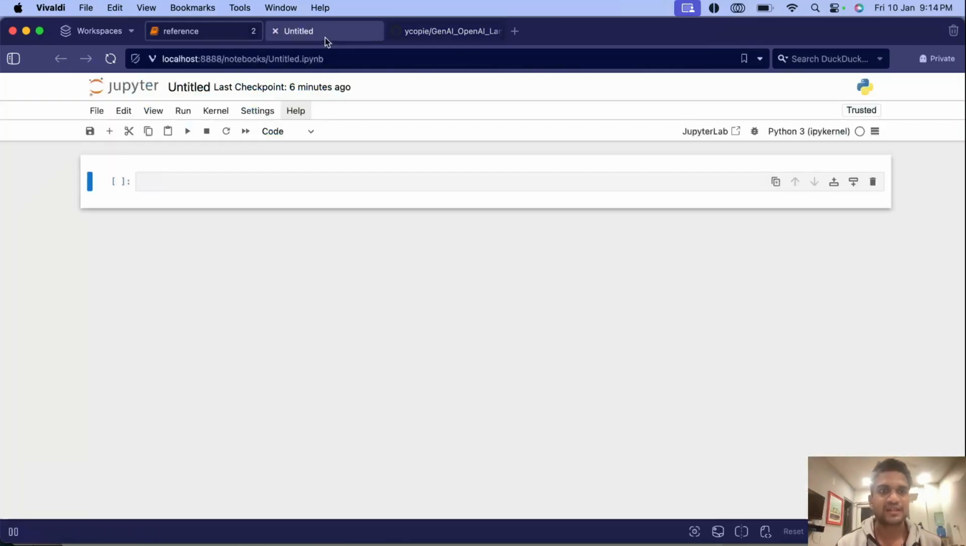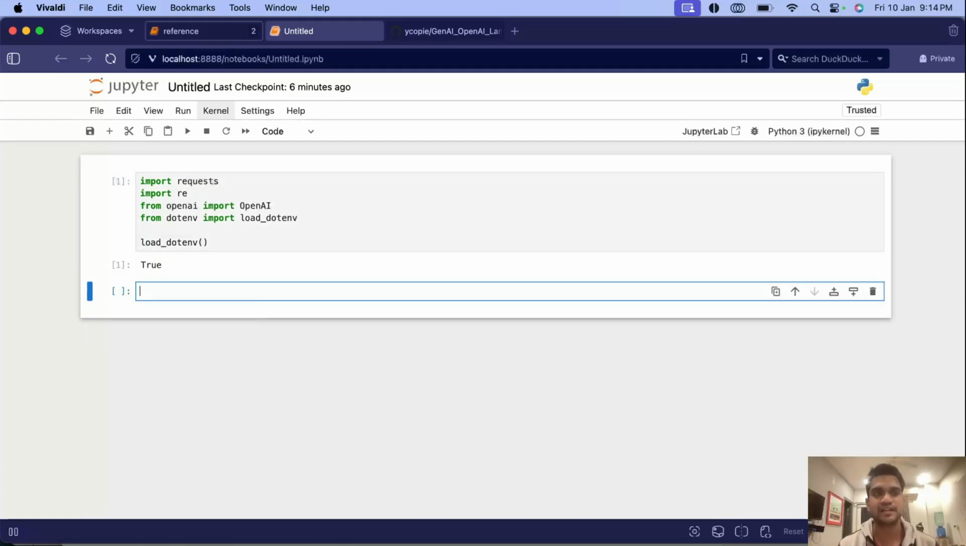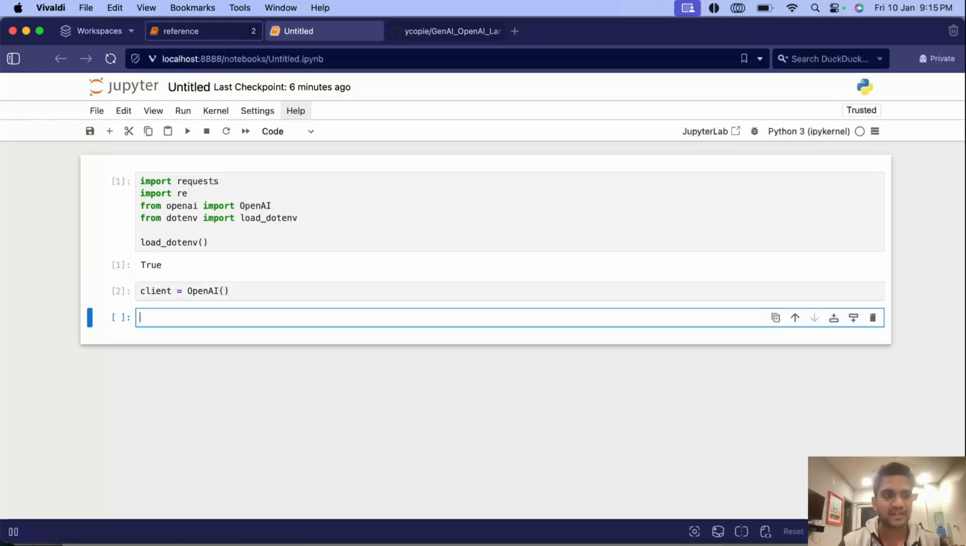So let's start with the code. We'll first import all the things that we need. These are the usual imports, OpenAI and dotenv for loading the environment variables. We are also importing the regular expression library. We'll see ahead, when we use some prompts, we want to extract some information using regular expressions. So I'll show you where it's used and how it's used. We'll also quickly initialize our OpenAI client.